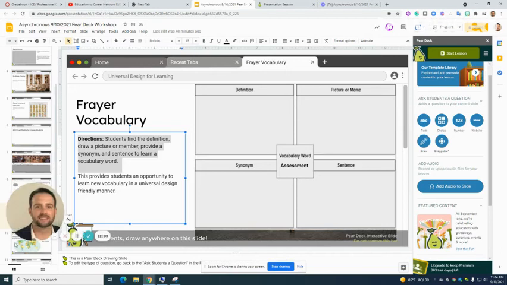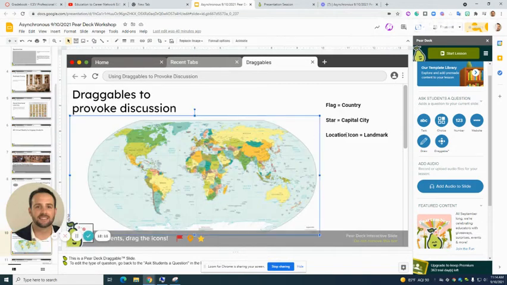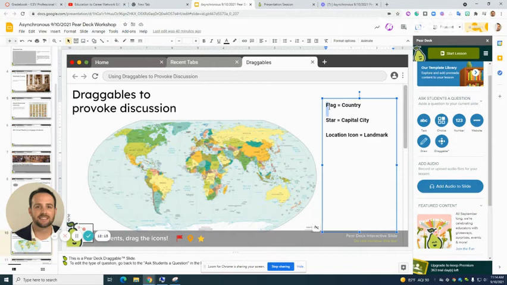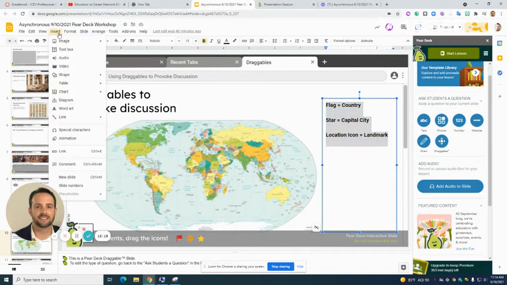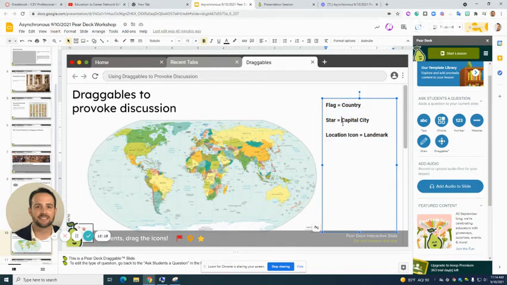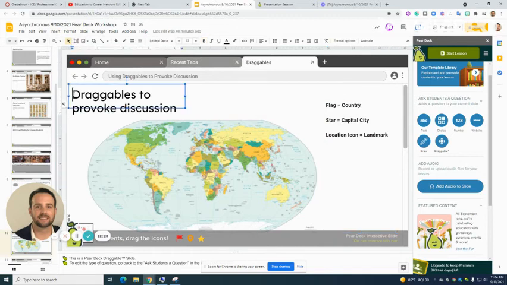And essentially, I created this by finding a world map. I put in a text box over here by clicking Insert Text Box, putting that over to the side. And then I put another text box here with a title. And then I made it a draggable slide here.